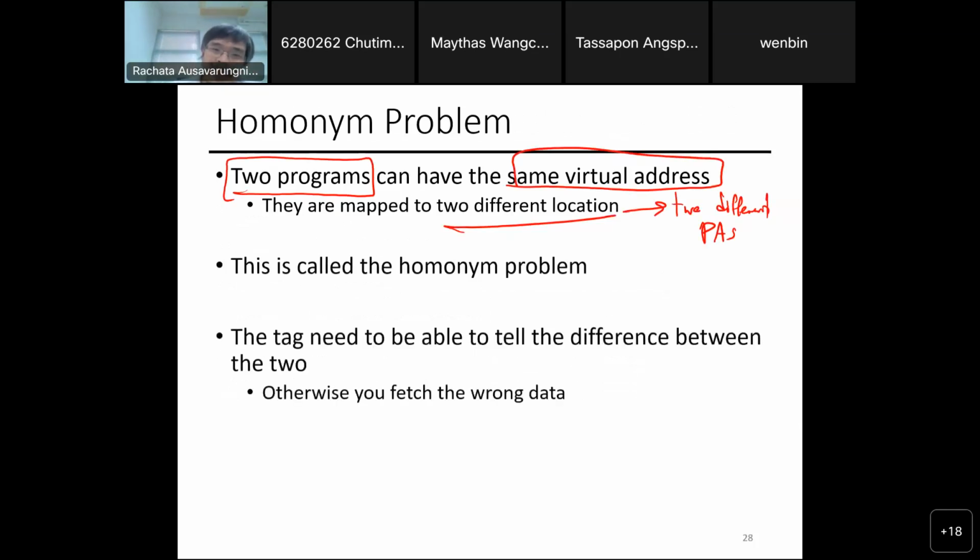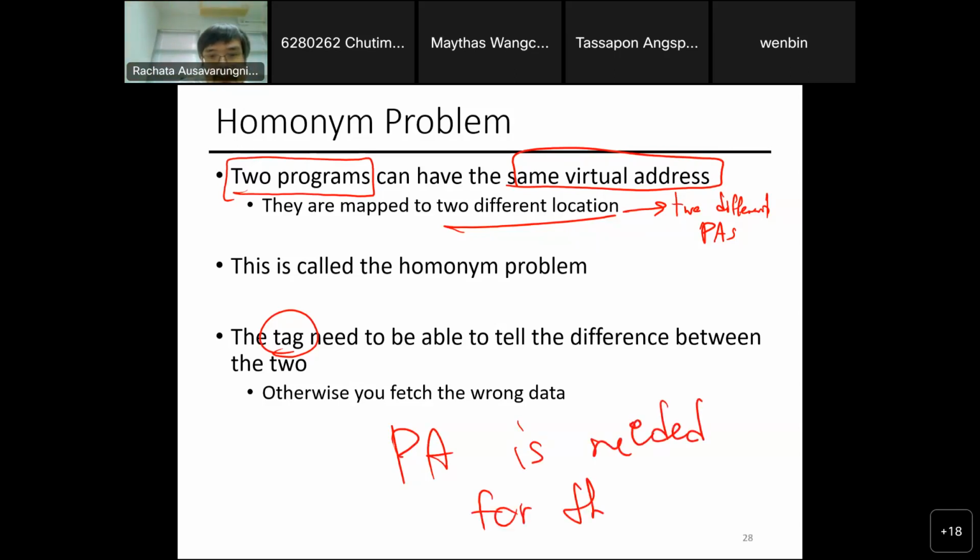And what you need is that the tag has to be able to tell the difference between the two, right? Because the tag is what you use to figure out, do I have a match or not? So just from this alone, do I use the physical address for the tag, or do I use the virtual address for the tag? We need the physical address for the tag. So now our conclusion: PA is needed for the tag. All right, with me so far?